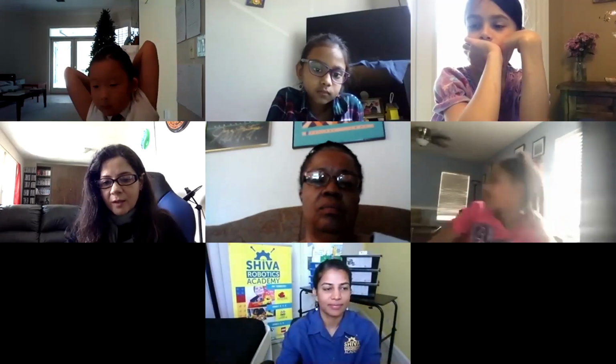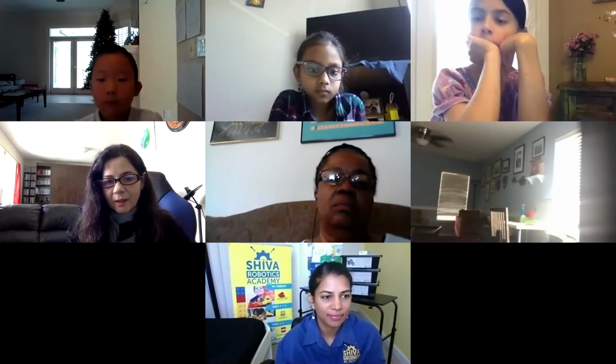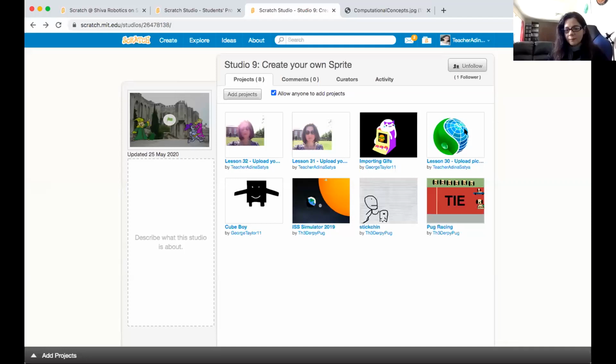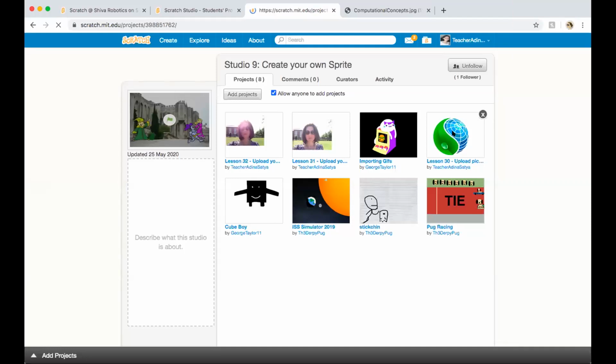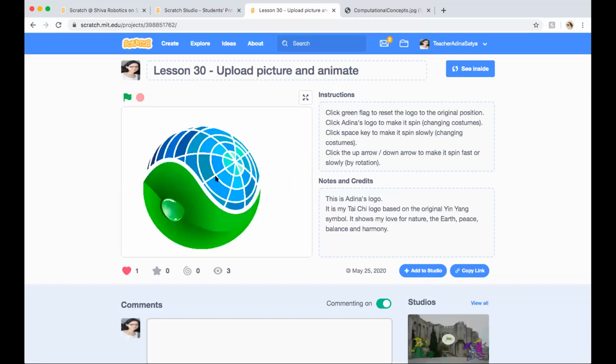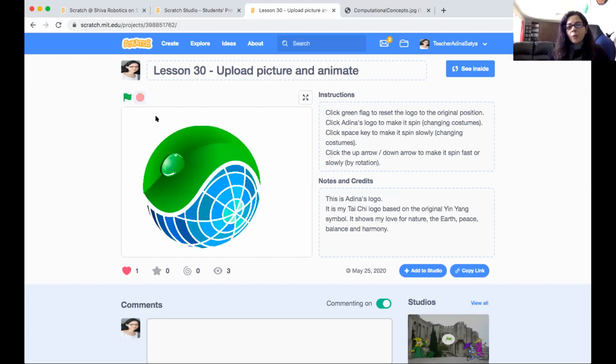Okay, I want to add something here about the first project I showed you today. So in this case, the only animation we did here was to move the sprite back and forth, and rotate it or change costumes. However, an interesting thing here is to animate the logo itself.